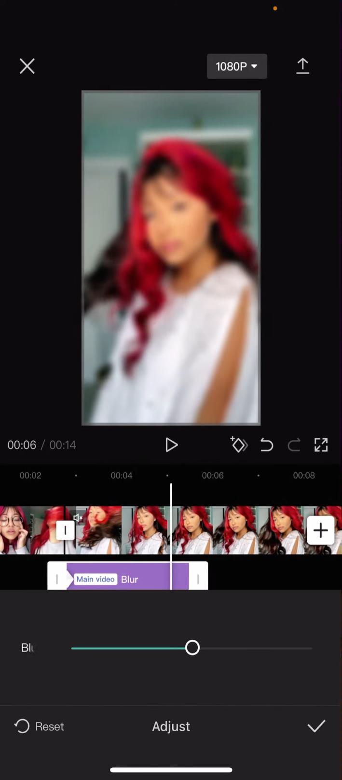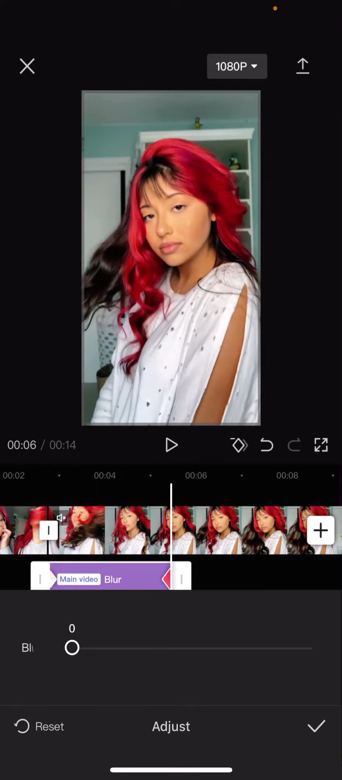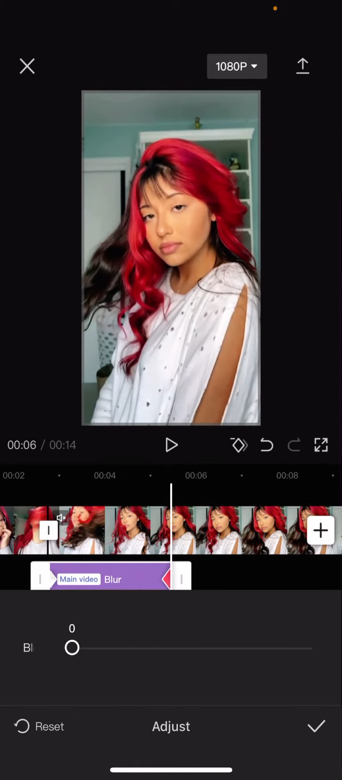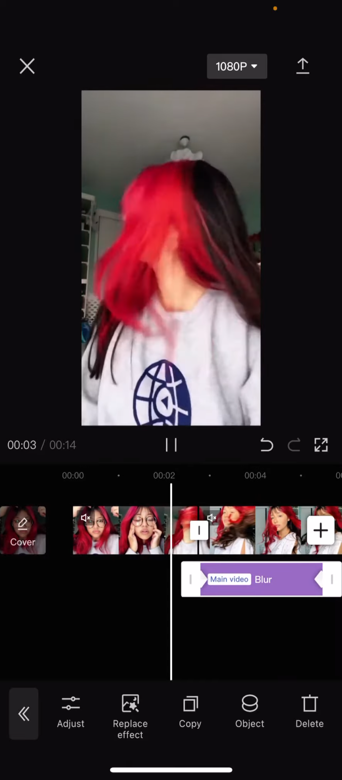Then you're going to add one at the beginning and one at the end, and at the end you're going to move the slider to the left. So this adjusts the opacity. If you want it to fade out, just move it to the left, and you can do it the other way around. And this is the result.